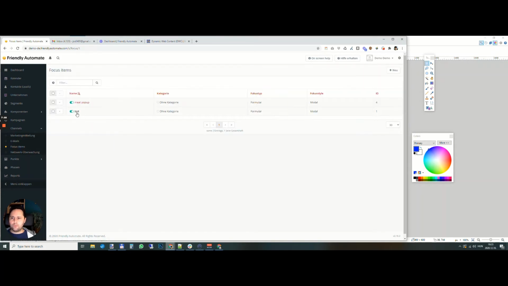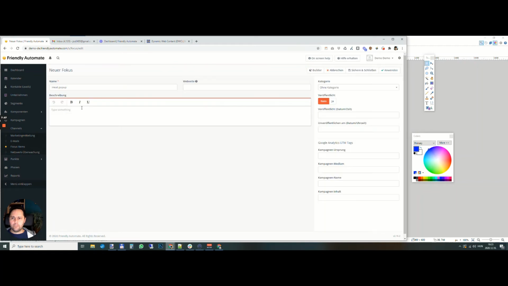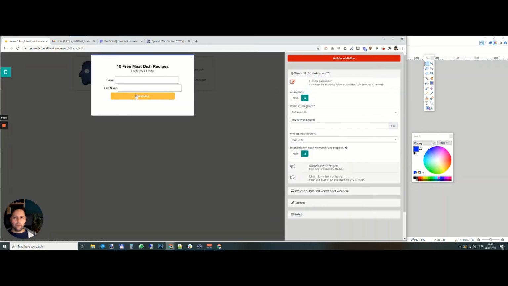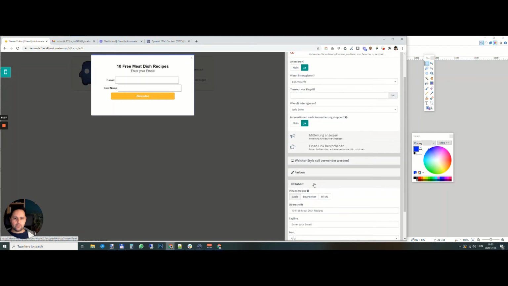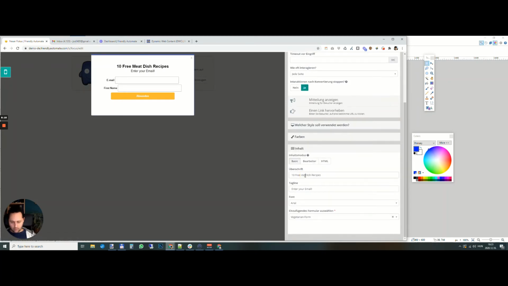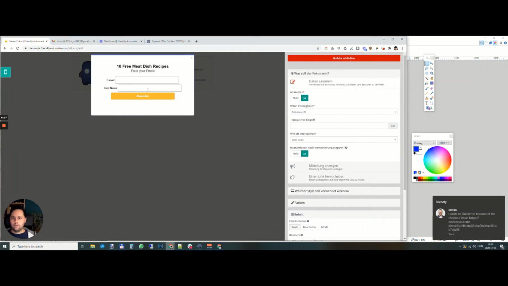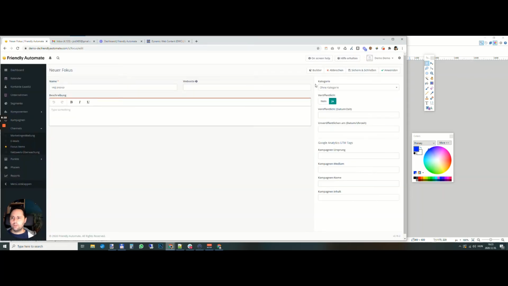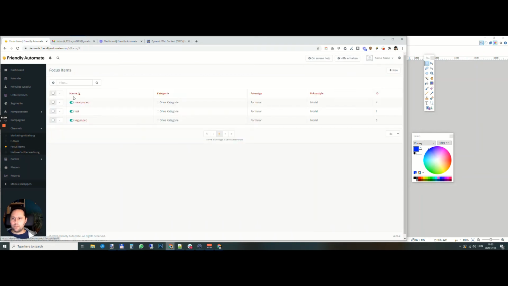Let's do the same thing for our vegetarian guys as well. I will call it just veg pop-up. And I will not say meat recipes because I don't want to make them angry, but I will say vegetarian. Okay, so let's go further here. Just save it. Very cool. So I have now the vegetarian one and I have now the meat one. Let's see how they look.